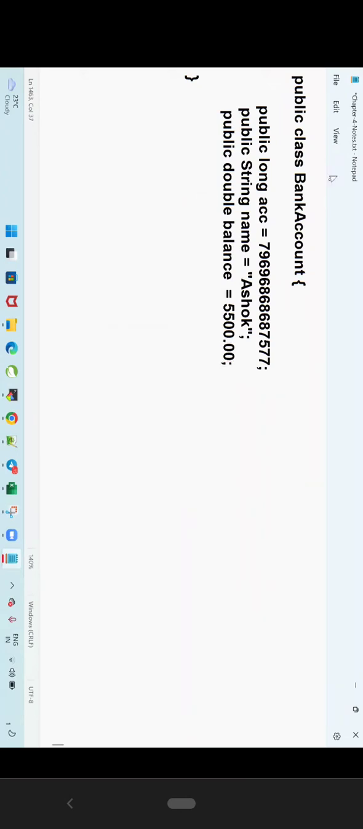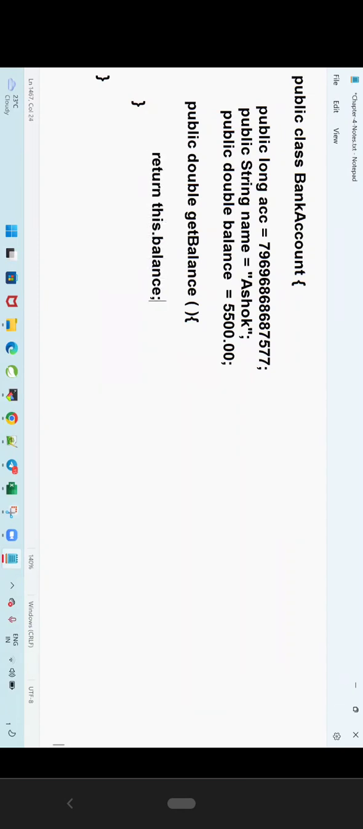Got my point? Here I am creating a class called BankAccount. Inside that class I am writing the variables, and inside this I am writing a method, public double getBalance. Can I return like this? Return this.balance. Is it valid? What is the meaning of return?